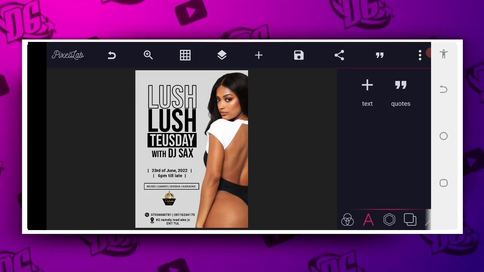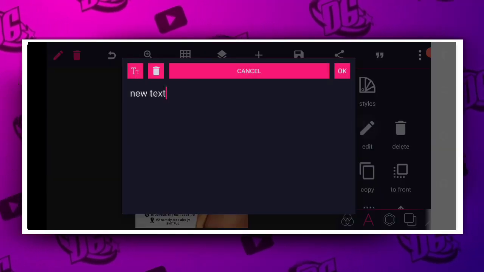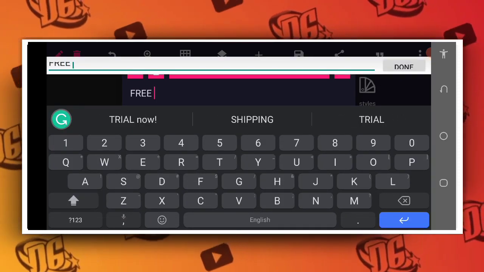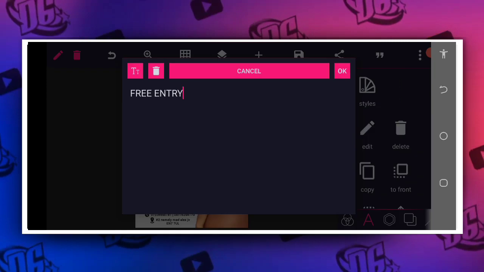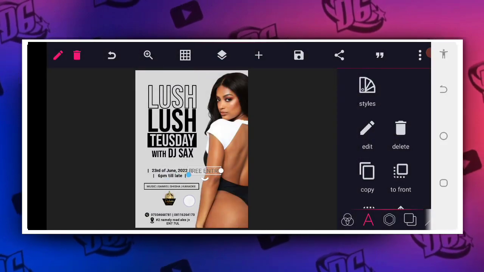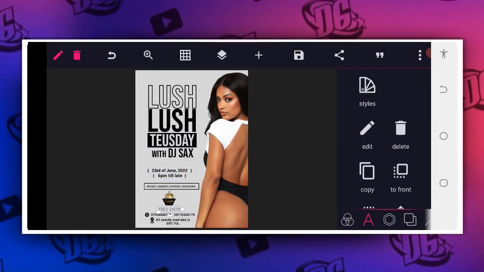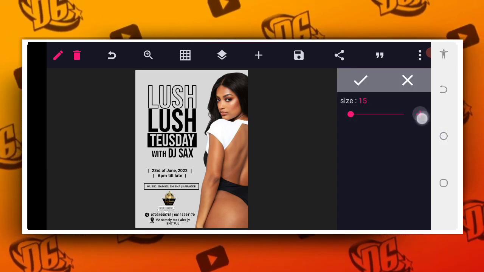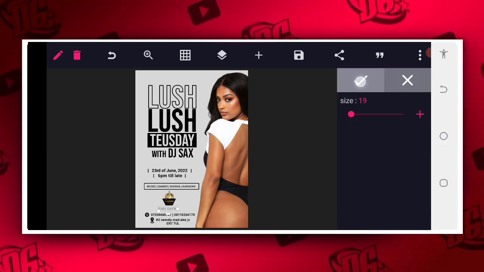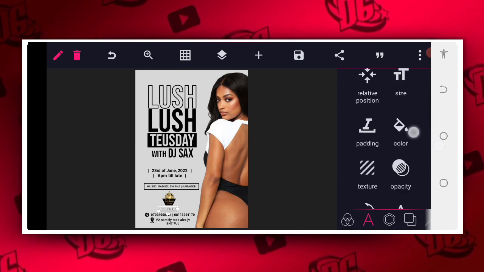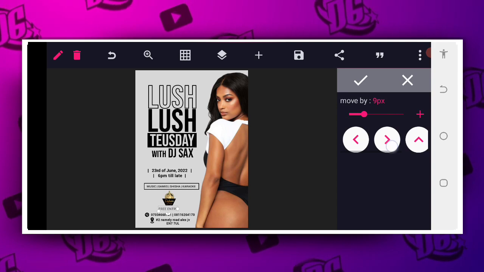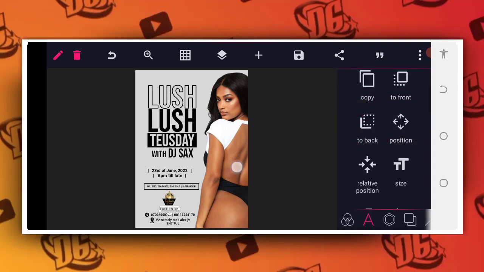So here we'll go with our free entry. We just have free entry. So we're supposed to position that around here, which you can see. So reduce to something like 18 or 19. Go to the color, apply color, position it very well to make it look presentable.